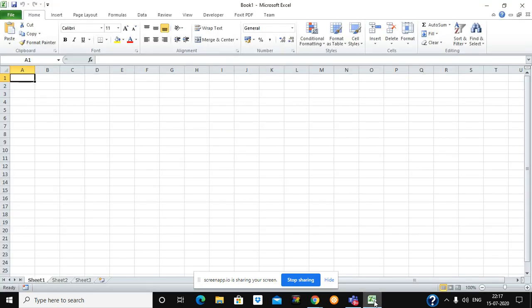So today we are going to start MS Excel. This is an MS Excel file, and this file is called a workbook. Each workbook has 3 sheets. As you can see, it's sheet 1, sheet 2 and sheet 3.